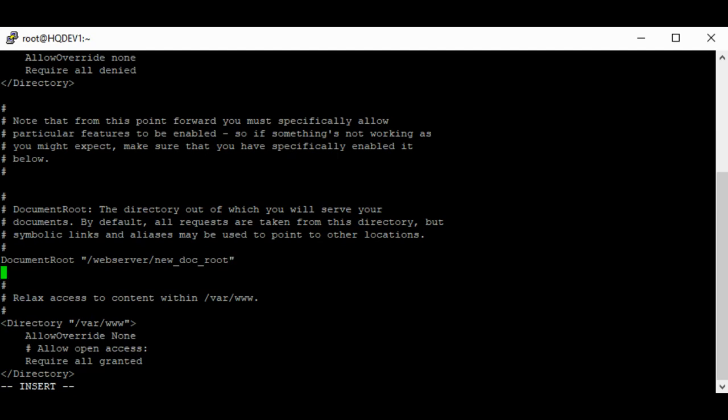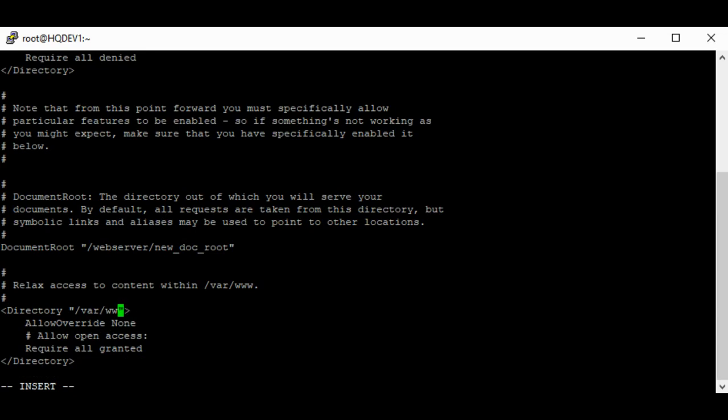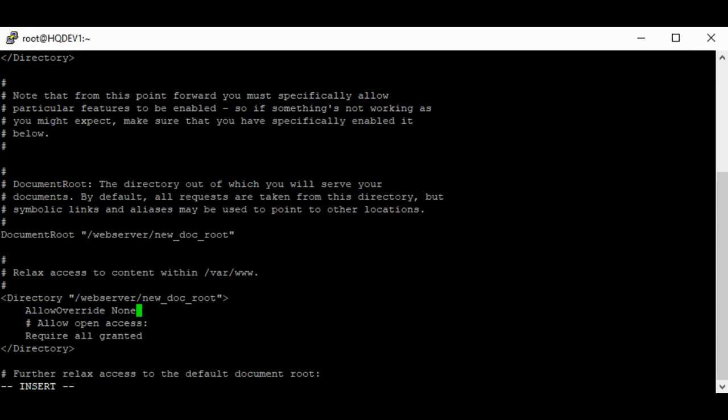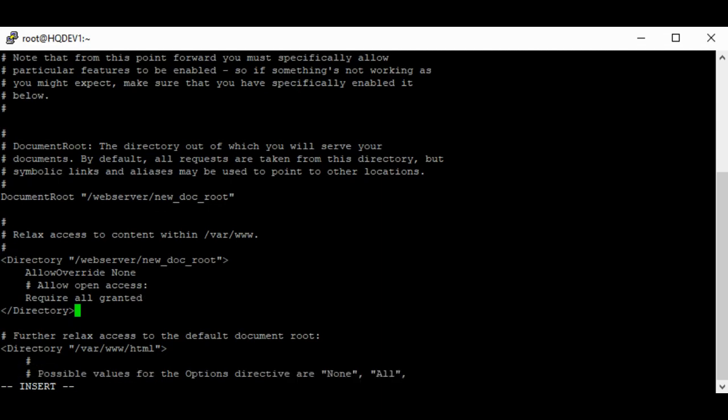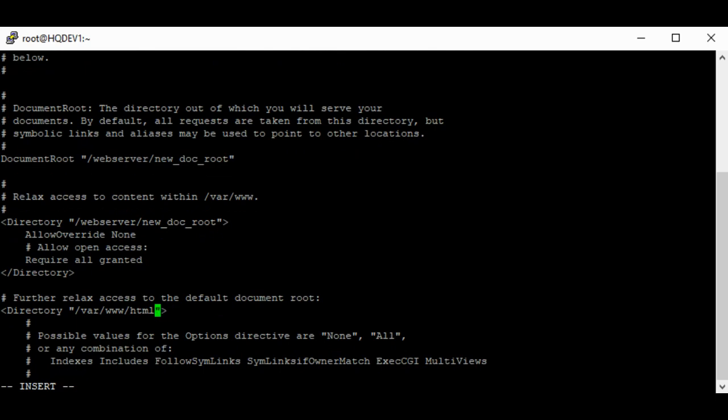Right, and I'm also going to look for another line. Okay, this Directory line, we need to change this as well. I think that's all. No, okay, there's still one more line that we need to change, which is this. Web server slash new document root. All right. I'm going to save the file.